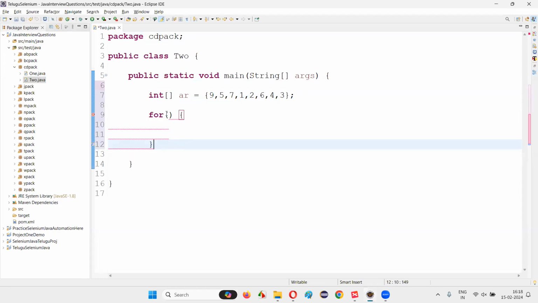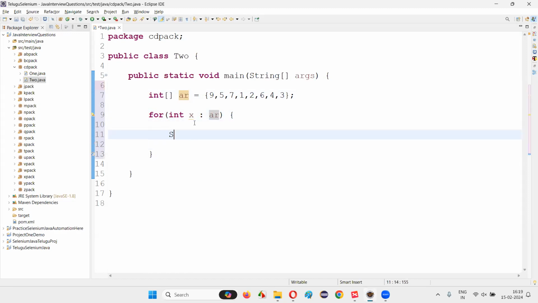After writing this for loop kind of stuff and inside the circular brackets, first you have to understand what is the data type of these individual elements of this array. If you take this 7, what is the data type of this 7? int. So provide int here and you can give any variable name, X, Y, Z, anything. And after that you give the array name. And inside this for each loop, you just write a print statement and provide this X here.